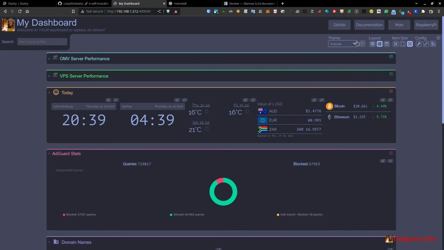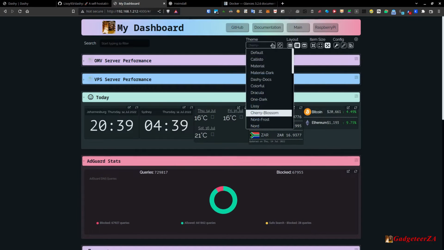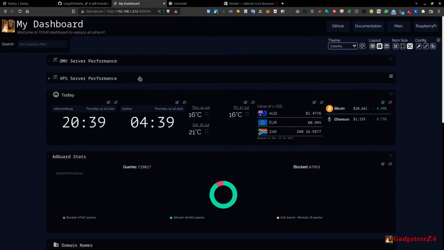So quite a few. And of course, you can literally customize the theme further as well. So I think as far as customization goes for Dashy, it's pretty good. Then I can just show you this widget.